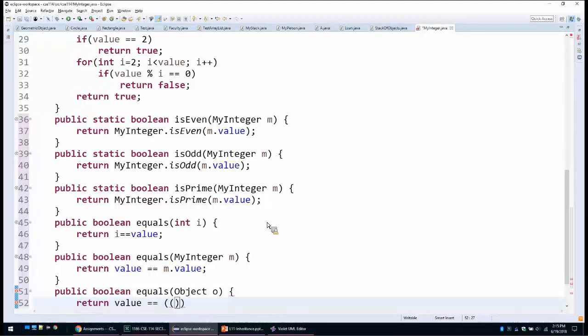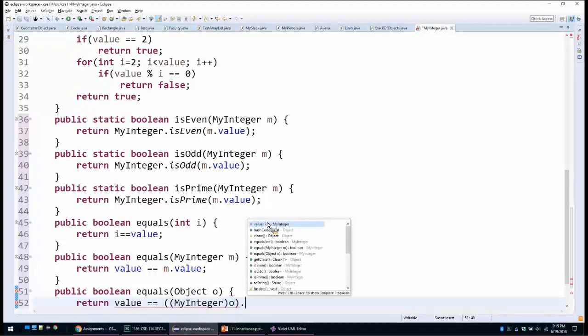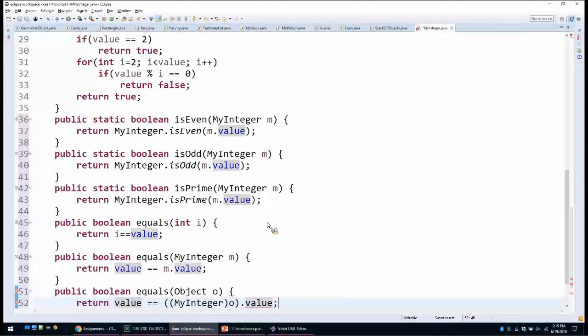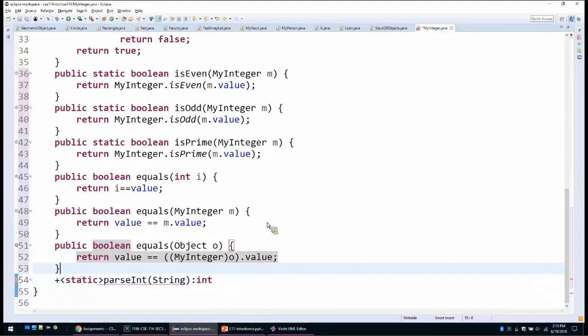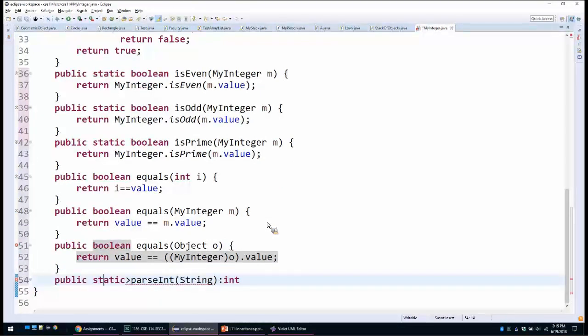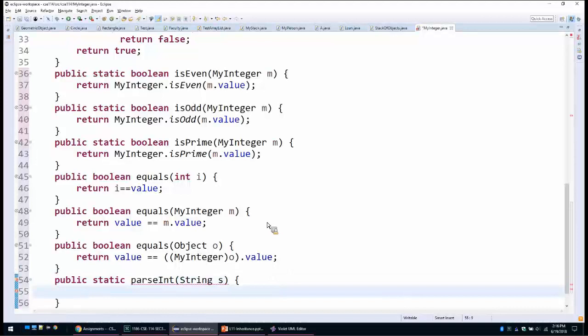So first we need to cast it to a my integer, and then we can get its value. Finally, the parseInt method takes a string, and we need to return the integer representing that string.